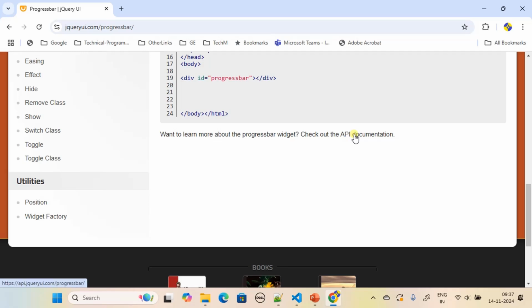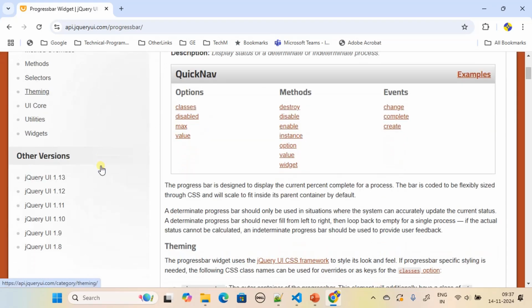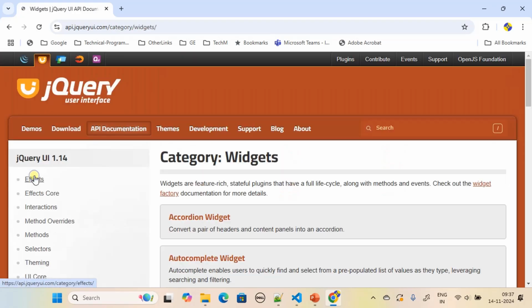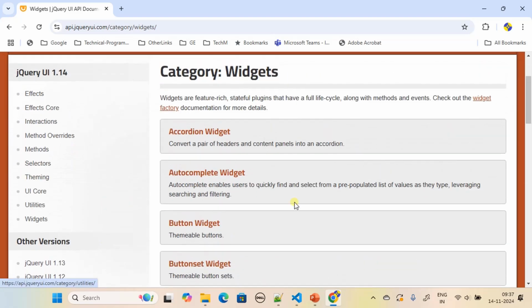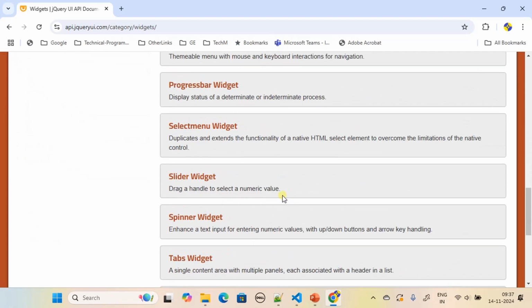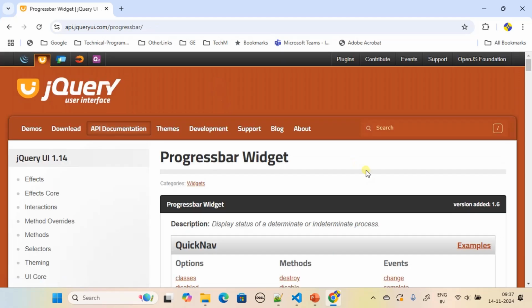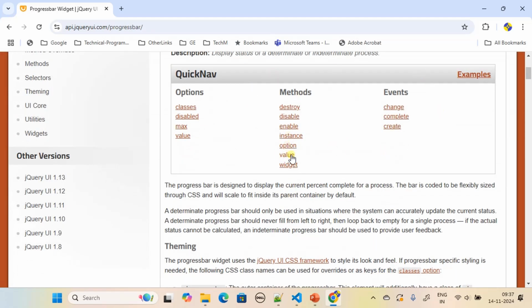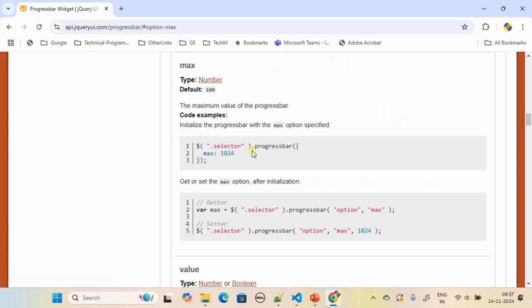And if you want to refer to the API documentation, you can click the link and click on the widget. And here we are talking about the progress bar widget, right? If you look at the progress bar widget, you can see multiple methods as well as events, right? So you can use all these configuration options. So during the configuration option, you can specify what is the max. So the default is 100 and they set a value of 34, right? Here the maximum value is 1024.